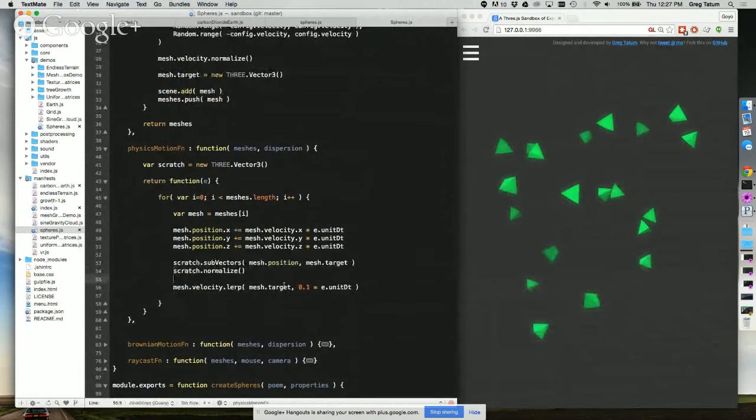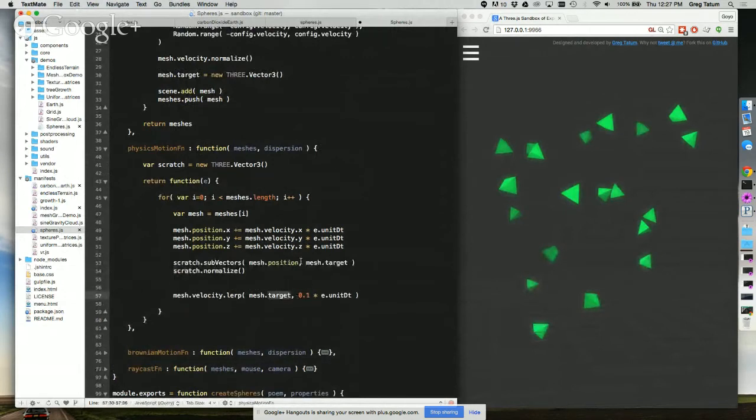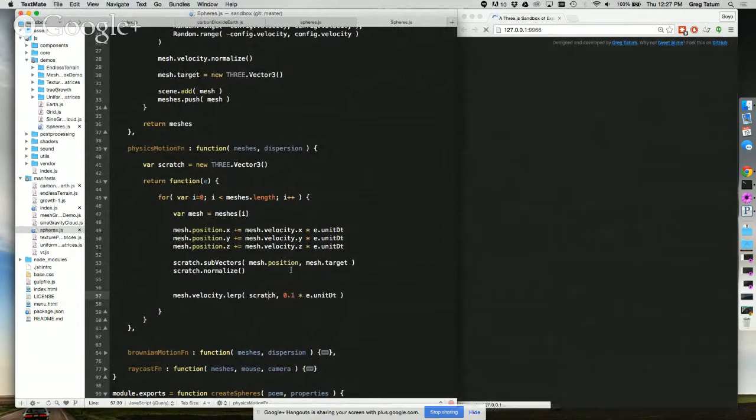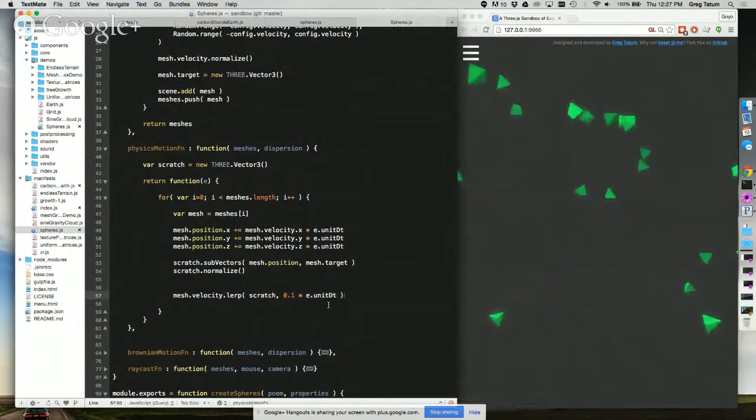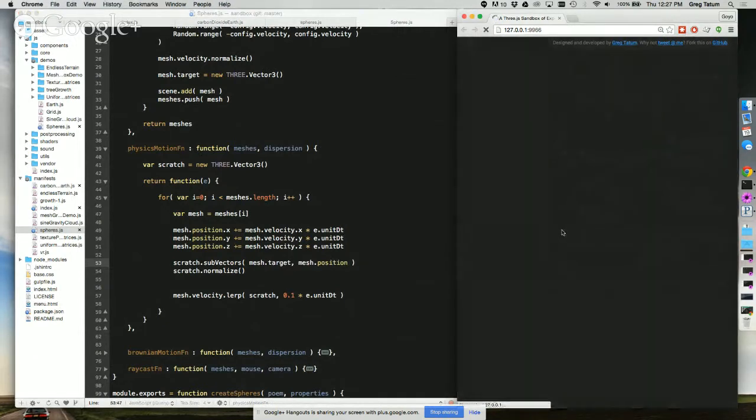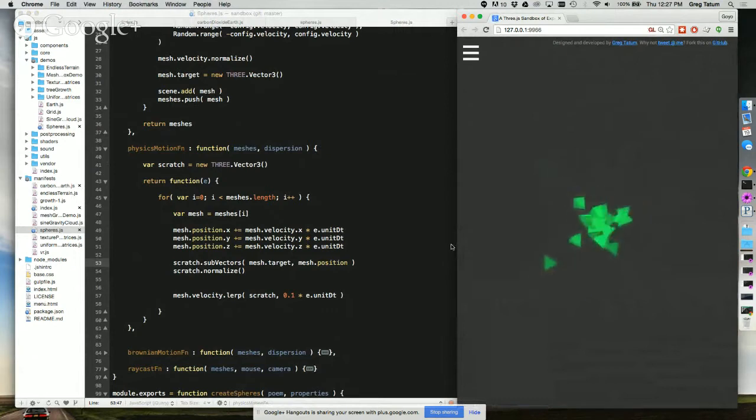So we'll see. We'll take this and do the scratch. You see they're all zooming away from center. So let's do this, switch it. Now they should all go towards the center and quickly collide. What's happening is they're turning really quickly. So we want to slow down that turning.